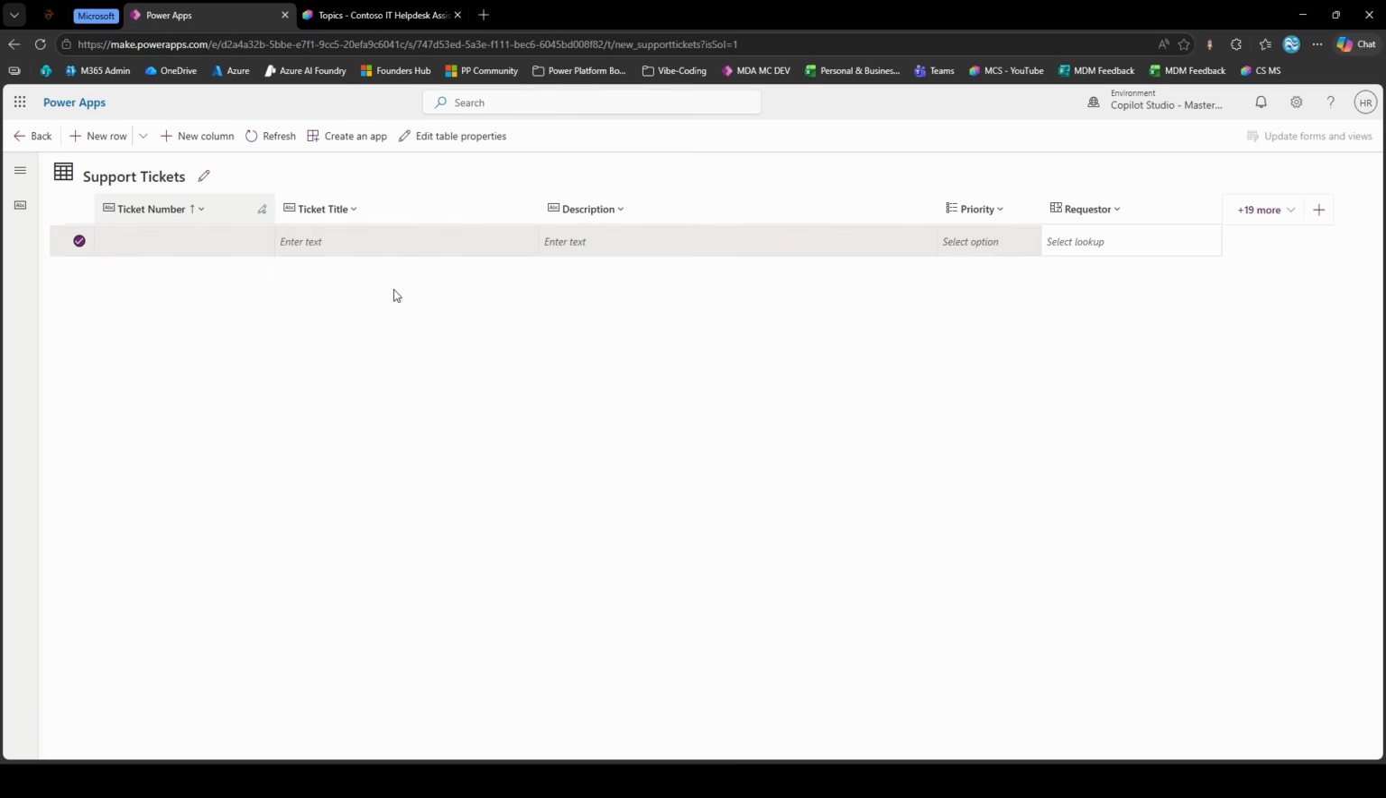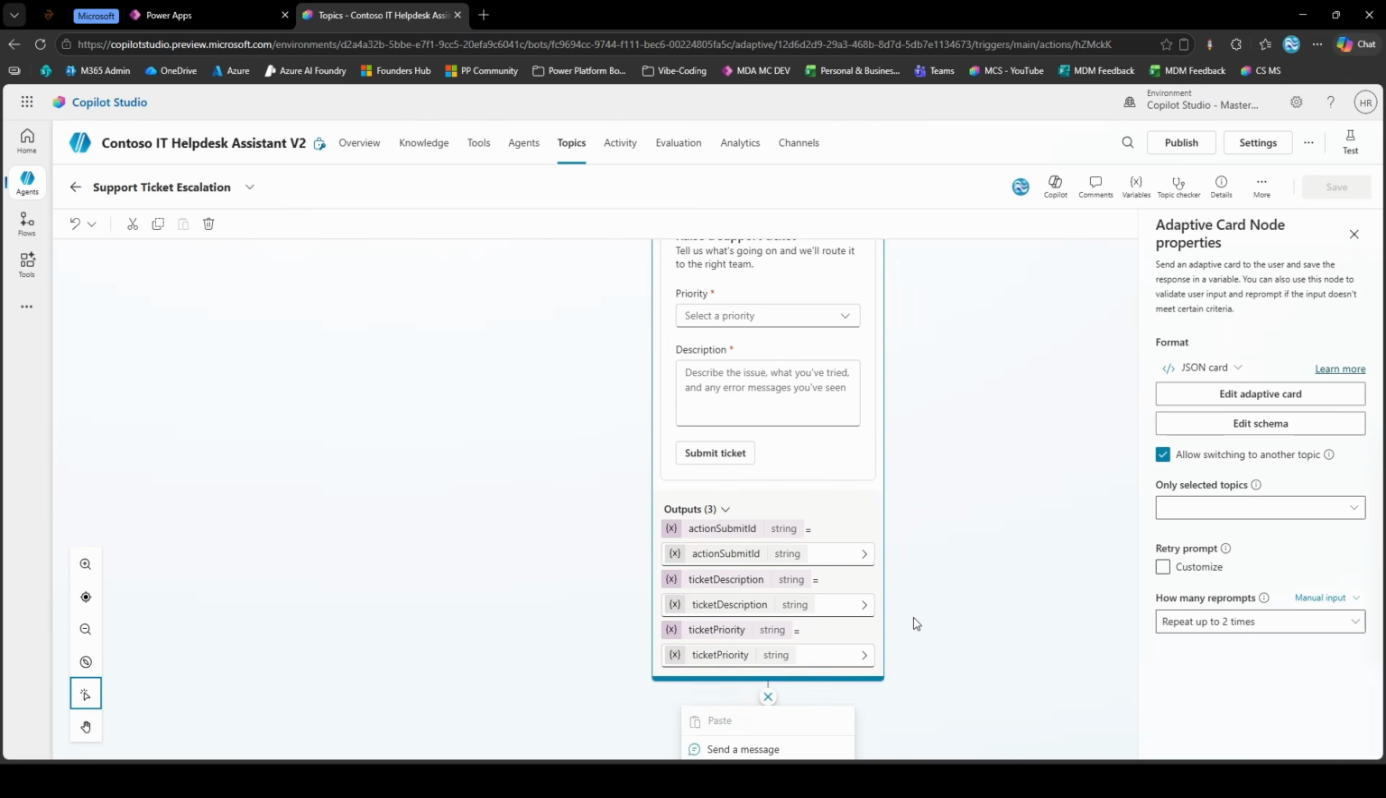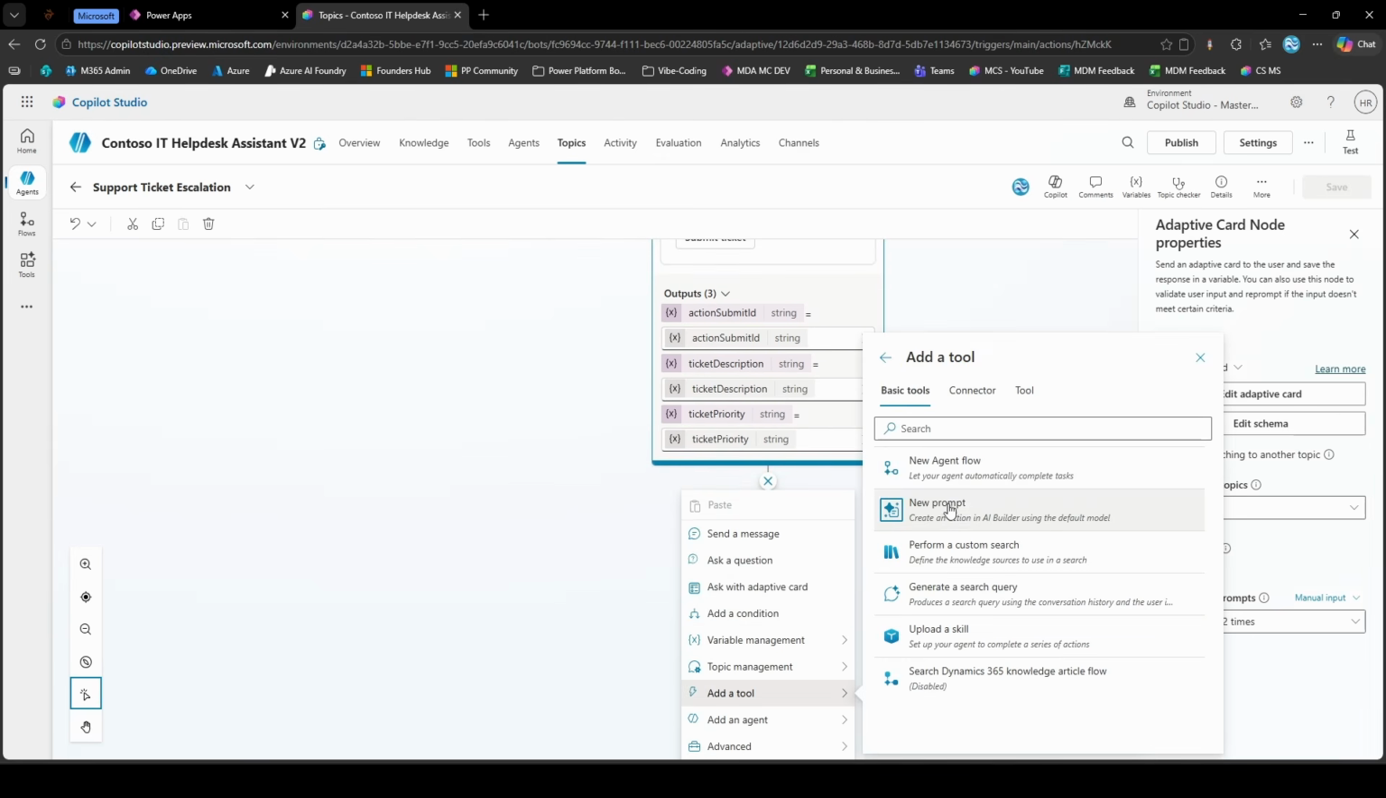So how can we automatically generate the title from the description? Well, we'll go back to Copilot Studio. We'll scroll down, select add, scroll down a bit more, and we're going to use something called new prompt. This will allow us to create a prompt in AI Builder using the default model.